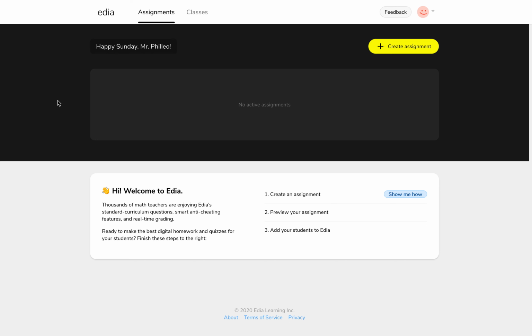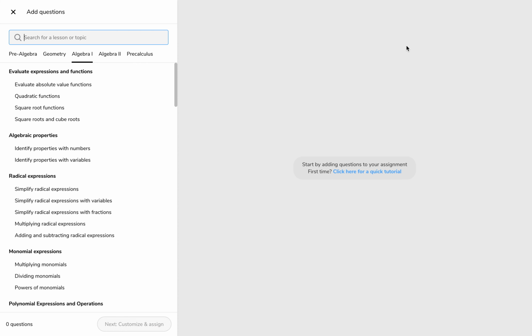Today I'm going to walk you through how to create an assignment on Edia and just generally get set up. So the first thing you're going to do is click up here on the Create Assignment button. There are two steps to creating an assignment. The first step is to select the questions that you want to add to your assignment, and the second step is to customize the assignment.